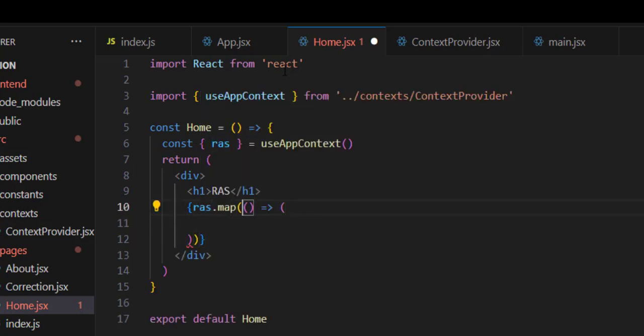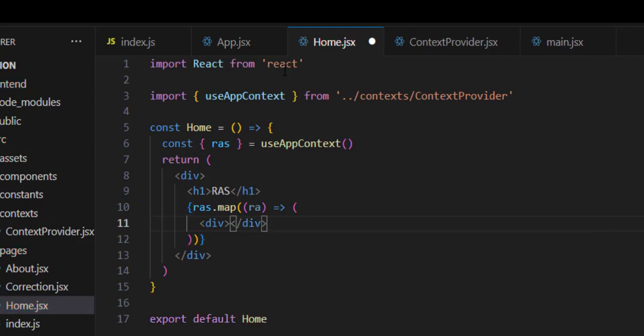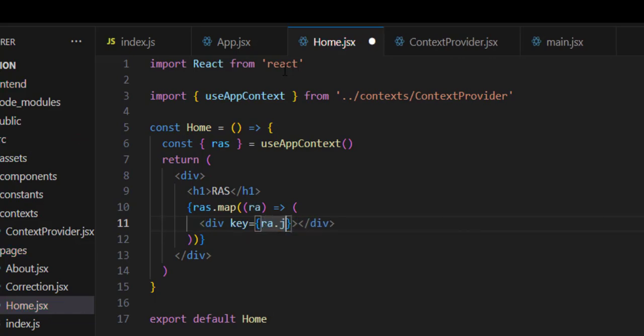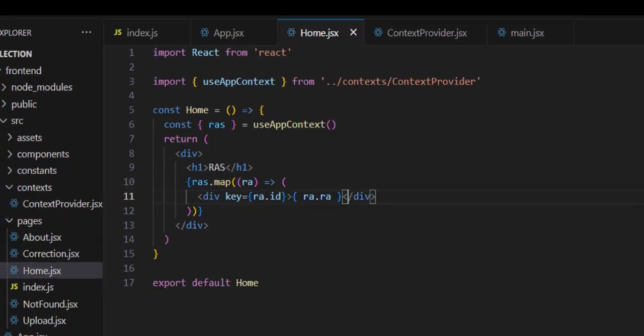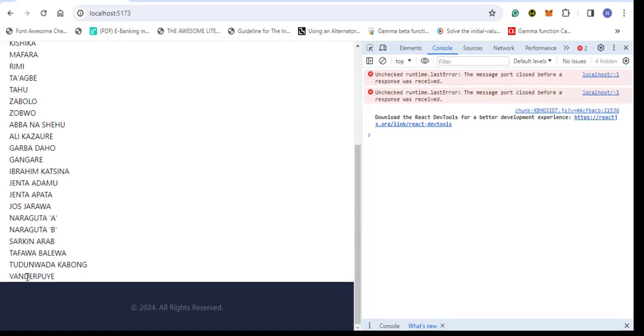So what am I actually returning inside here? I am returning an individual array. Okay, so here, let me, at least for now, make a div tag, and then inside the div tag let me give a key which should be ra.id. Okay, and then inside here I will simply pick the ra.array, just like so. All right, so let me go ahead and save that and see if everything is going to work, which of course it has worked. You can see under RAs we have Bohid, Buji, Gabia, and so on and so forth, all the way to Vanderpoy.